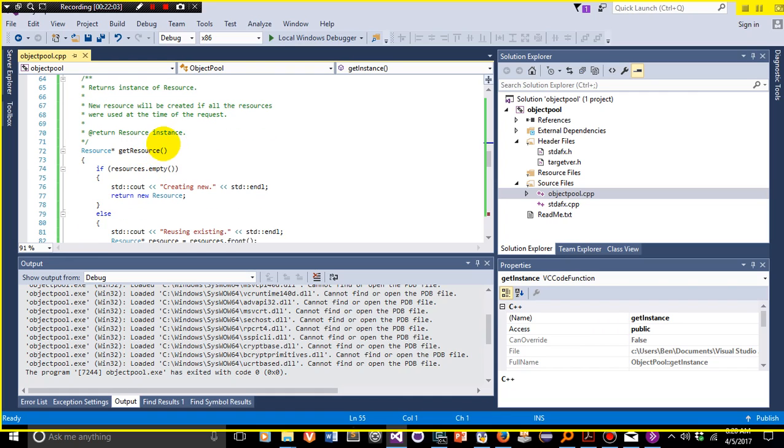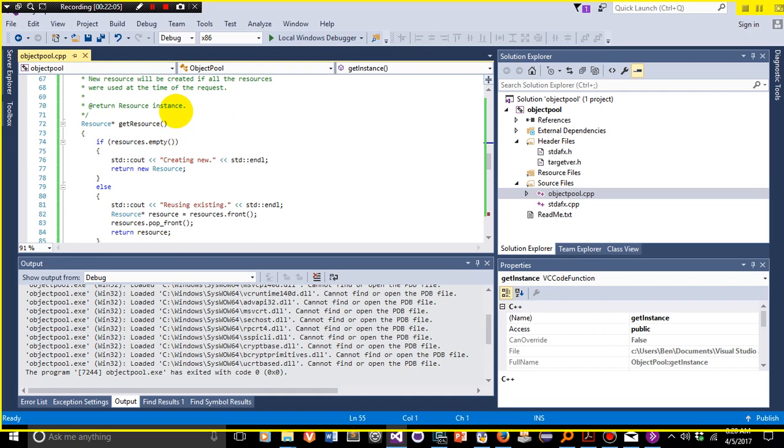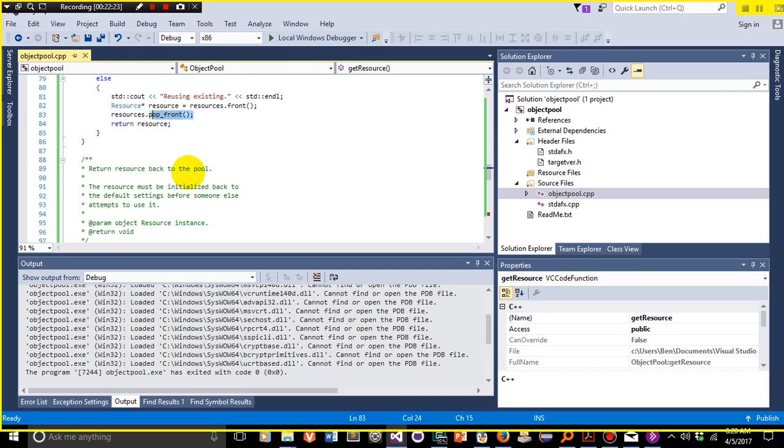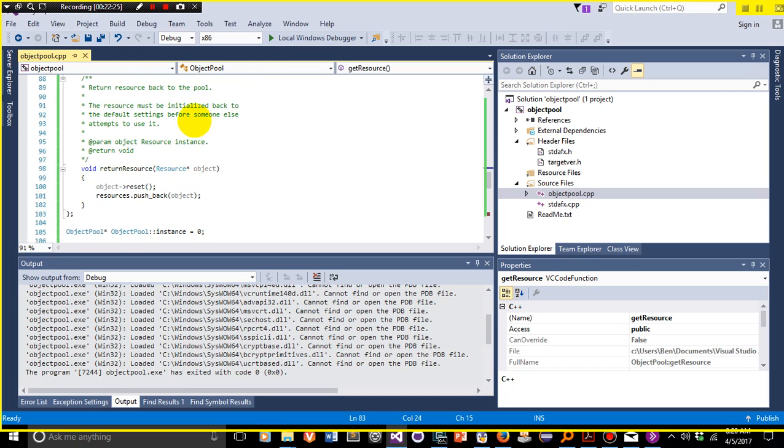Now, when you do get resource, here's where the fun starts. If it's empty, it has to create a new one. If it's not empty, it goes to the front of the resources list, pops it off, and returns it. Pop is a list function that you can use. Return the resource.